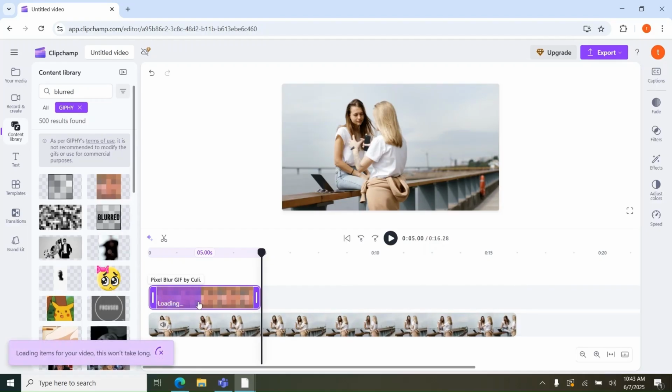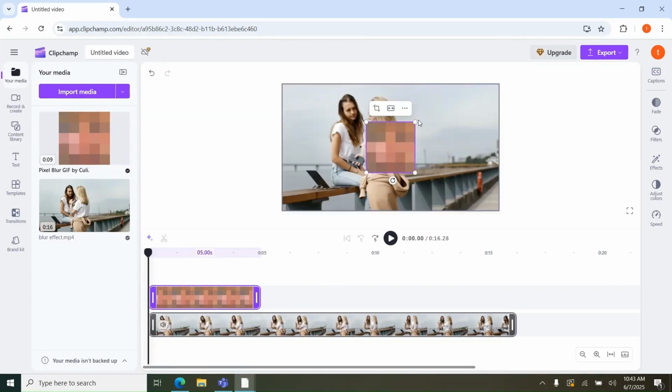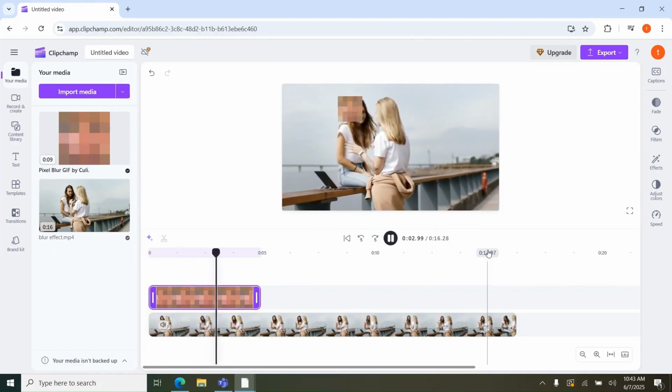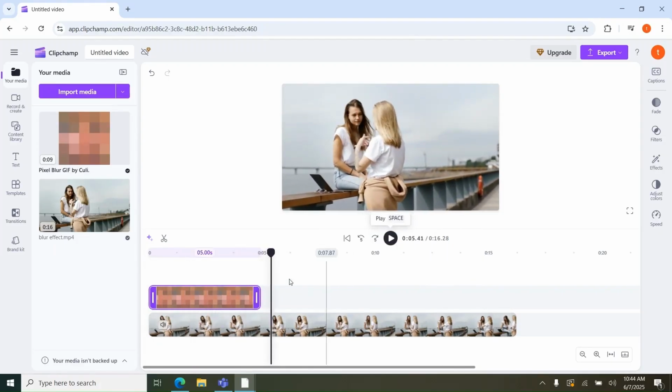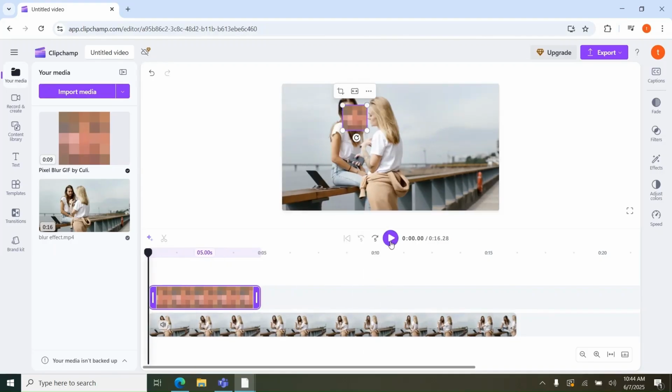It's loading. Now it has loaded. So what we will do is this. Let me just bring it there. Depending on the size of what you want to blur, as I just want to blur the face of this lady, let me just drag it there. And let's play our video and see what happens. Okay, it's not well blurred. Let me move it a bit more. Let me play it again.